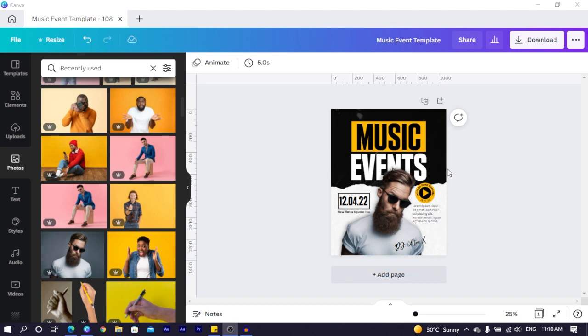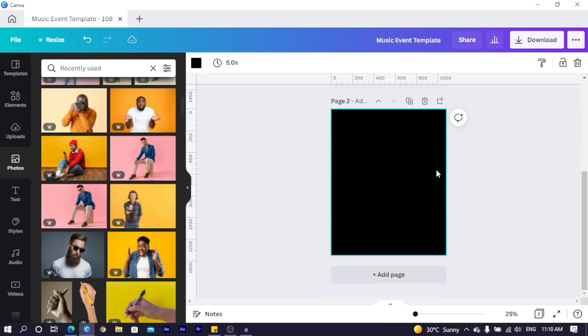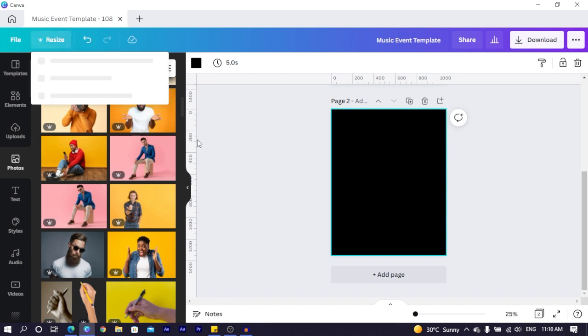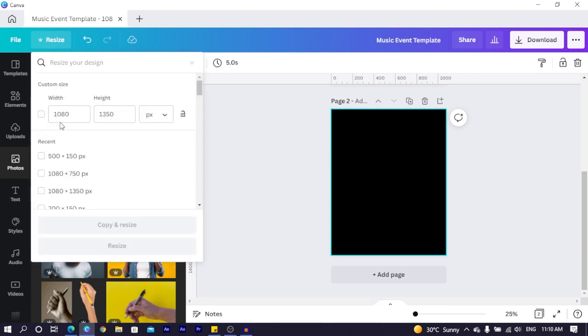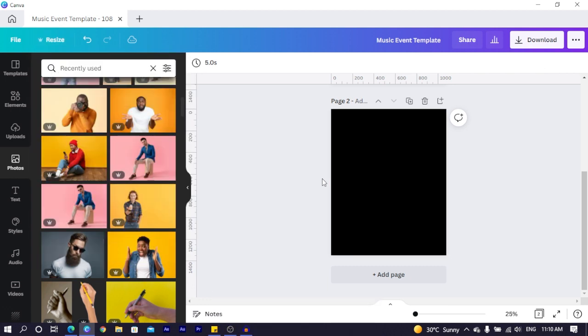So without much ado, let's dive into Canva and let's start with today's design. All right, so this is the design we are going to be recreating, and what I'm simply going to do is click on a new page, and the background color has already been set for me. So this is a complete black, like you can see, and the dimension of this particular canvas is 1080 by 1350, just in case you're interested in knowing about it.